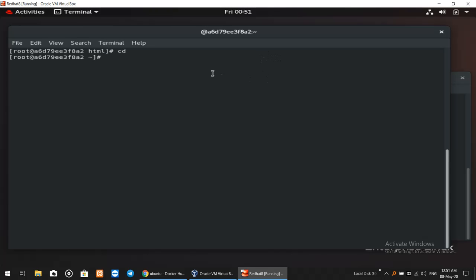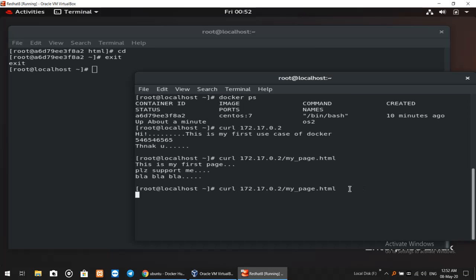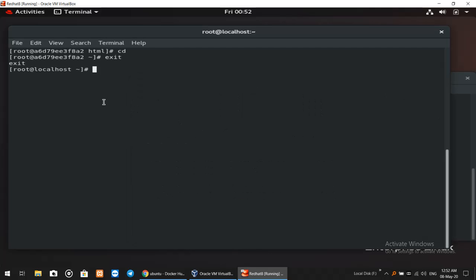As you can see, if I exit from the container, my service is stopped. So if I use the curl command again, it will say it is not resolved, or it is not able to find that page. Just wait for a few seconds, it will come up with that message. It's still trying to fetch that page. Yes, it has failed to connect to the port. No route to host. So let me clear it, because I have exited the system.